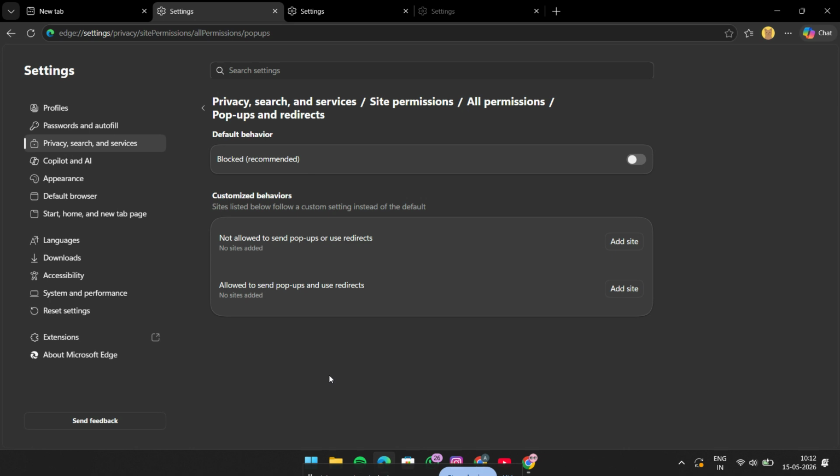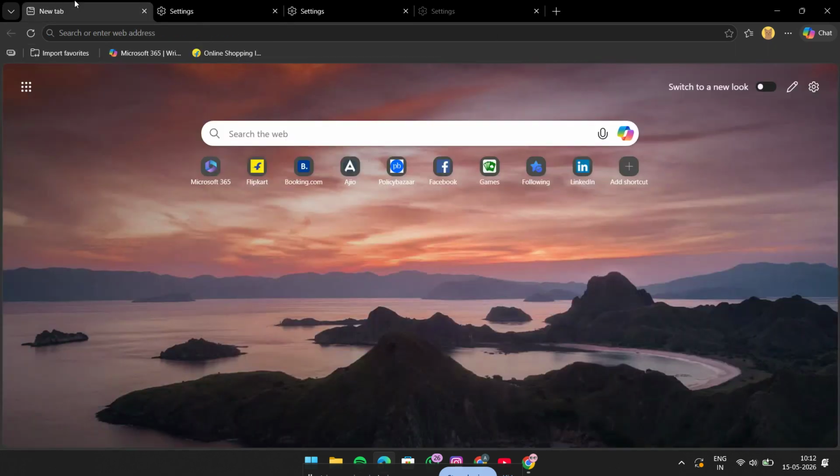Once you're inside the pop-ups and redirects page, you'll see a toggle button. Switch the block button to on. This tells Microsoft Edge to block pop-ups and redirects automatically, helping stop most unwanted interruptions before they appear. After that, you can simply close the Settings tab. Your changes are saved automatically, so you do not need to click any extra save button.